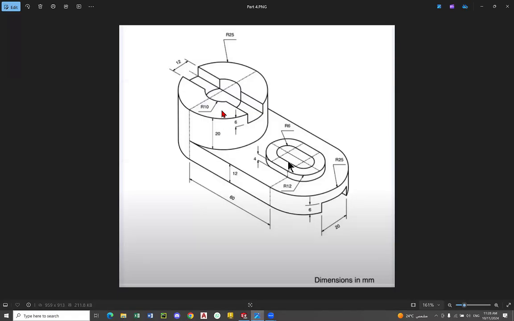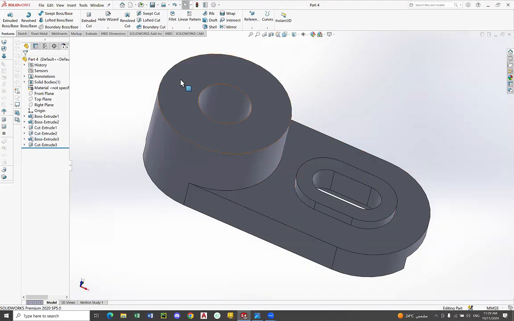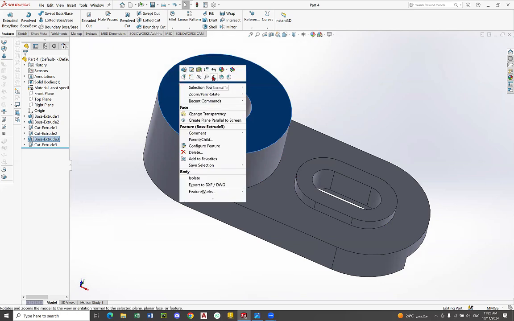I have the final cut here, it's 12 millimeter. It's a center rectangle at the midpoint here of the X, of width 12 millimeter, and of length 25 millimeter radius, so 50 millimeter. So let me draw it. Choose this face because I want to do this cut on this face. Left click on this face, right click on it, left click on normal 2.